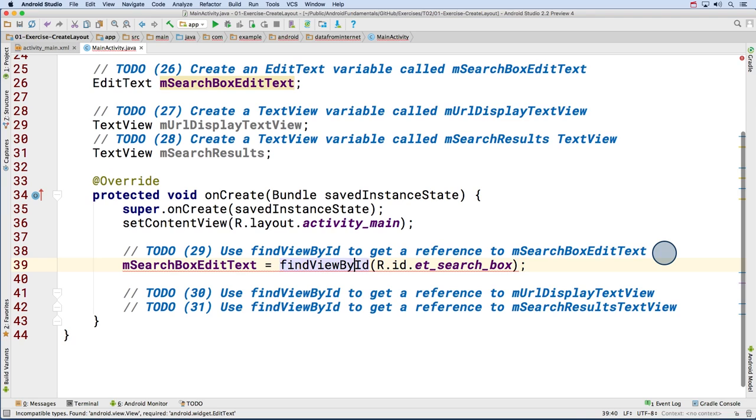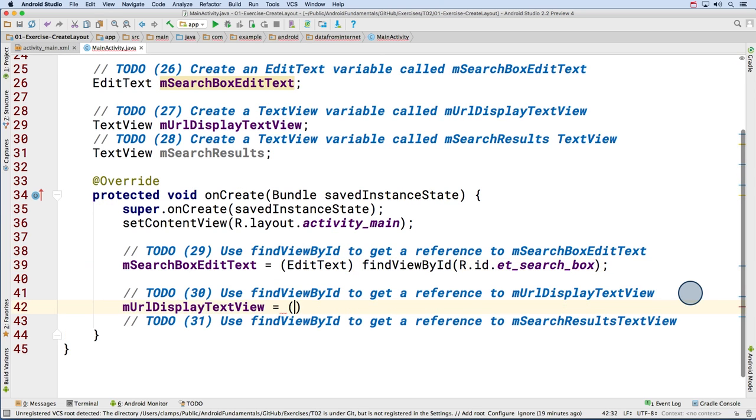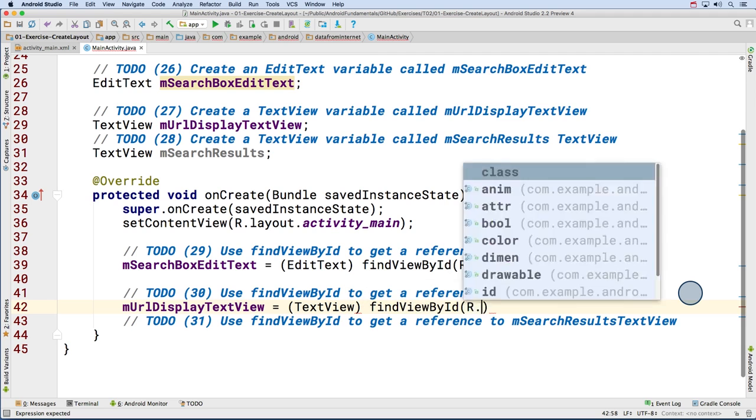Notice that Android Studio is once again warning us with those red squiggly lines. To fix this, we need to cast the generic view returned by findViewById to the type of view that we expect. In this case, either edit text or text view.